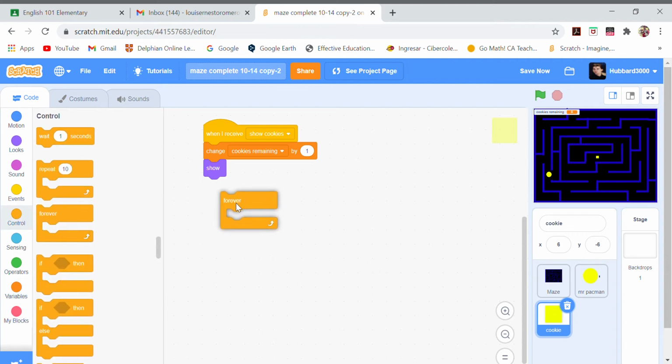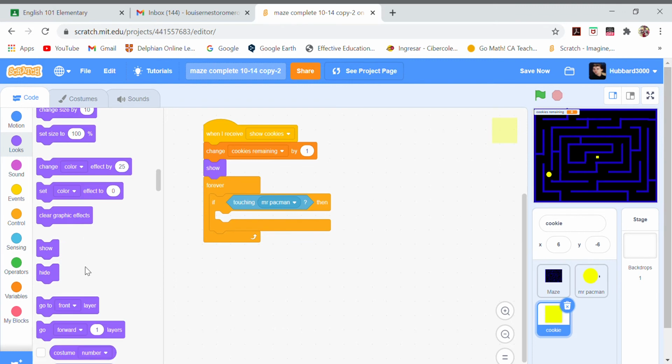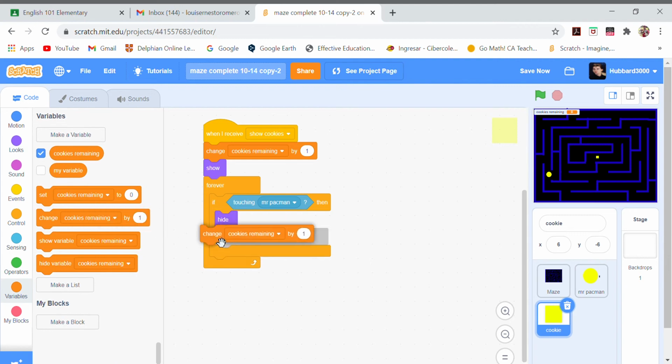Now we're gonna go to the forever loop option. We're gonna go for the cause and effect option. Then we're gonna go to sensing, touching. If touching Pac-Man, Mr. Pac-Man in this case, then I'm gonna hide right here. And then obviously the cookies remaining is gonna change. I go to variables here, and it's gonna change cookies remaining by -1 because it's changing. Okay, so I'm creating this forever loop control.